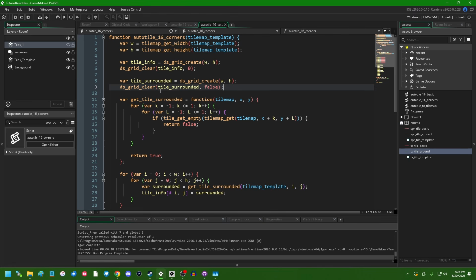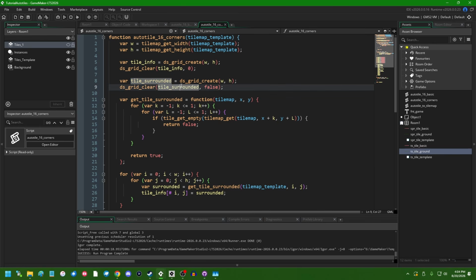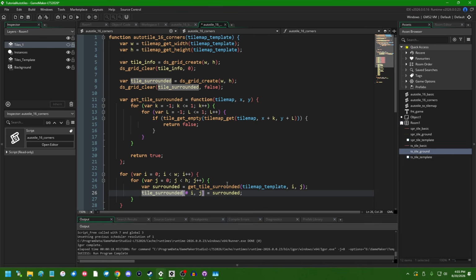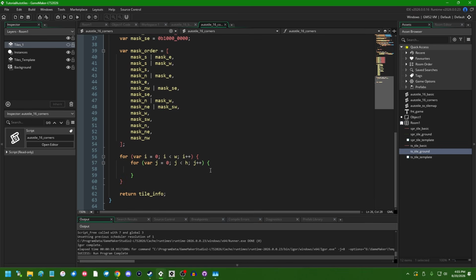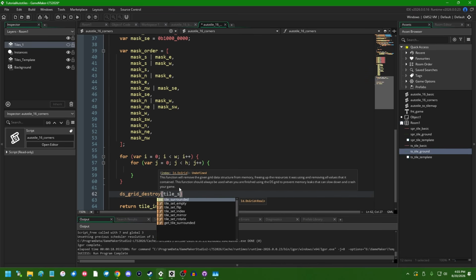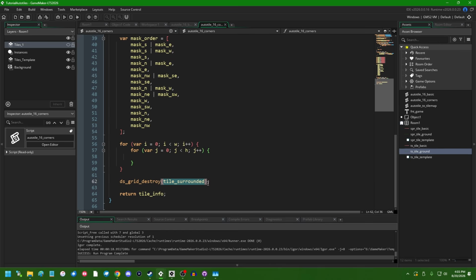I don't think I need to, but just in case there is some reason why the DS grid wouldn't be initialized to a bunch of zeros, then we're going to initialize that to false anyway. And I'm going to store the result of this surrounded calculation in that DS grid instead of feeding it back into the tile output. And because I don't actually need this DS grid after this function is finished, we can just destroy that.